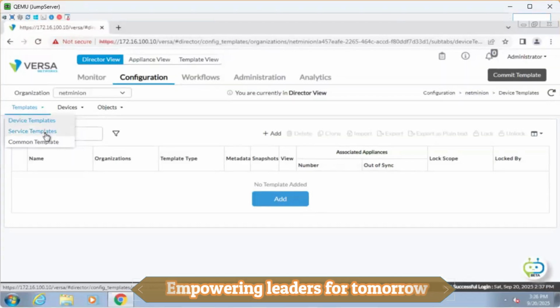The second template is the service template. If you want to have some services of multiple types, it can be next-generation firewall, it can be stateful firewall, it can be QoS, it can be service chaining, whatever. At that time, you can use this service template also. Okay, optional.